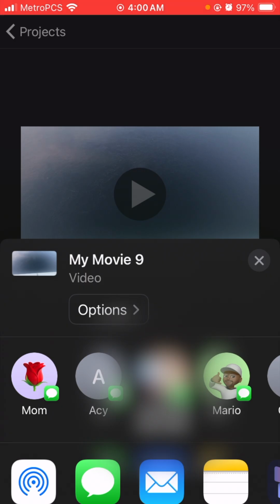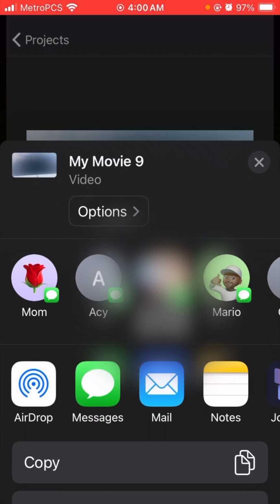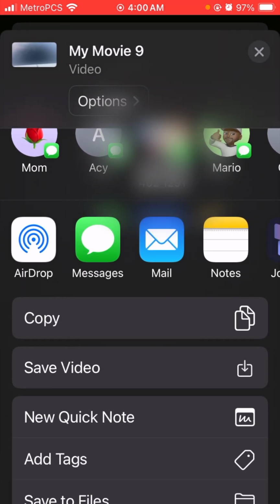Now it gives you the option along the top to send the video to any of those people. But what we actually want to do is just save it. So swipe up and touch, now that we can see save video, touch save video.